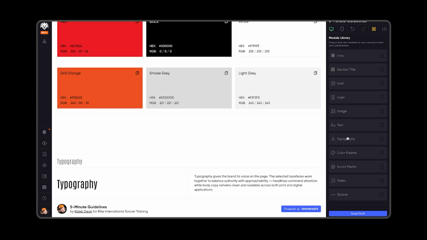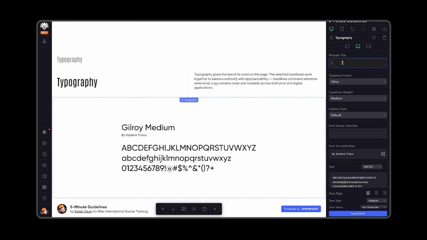With the titling done, I'll add a typography section. First, I'll title the module, select my display font.